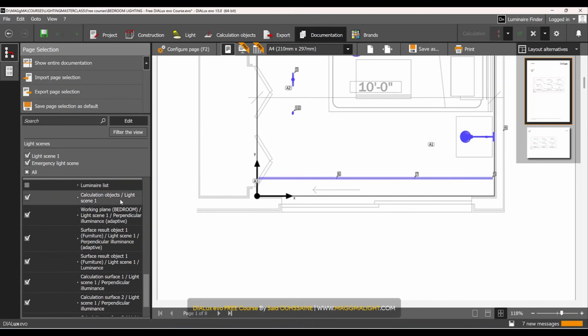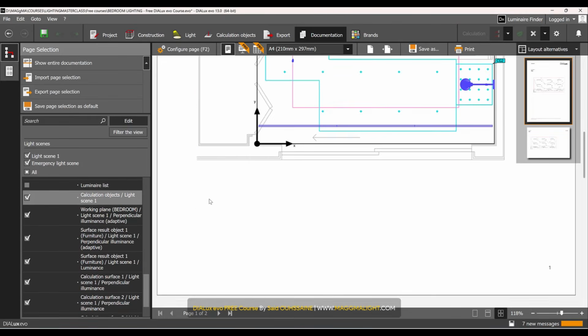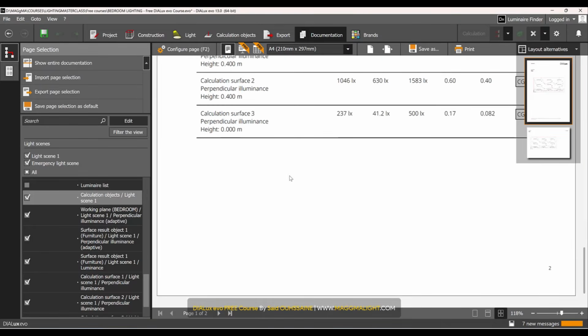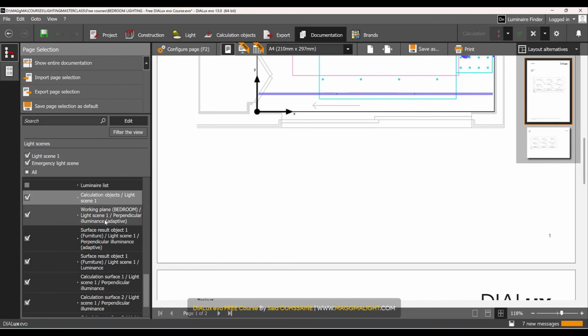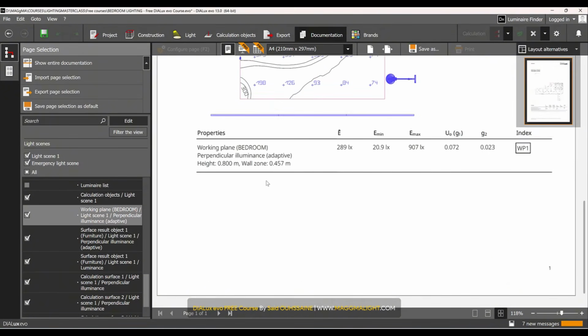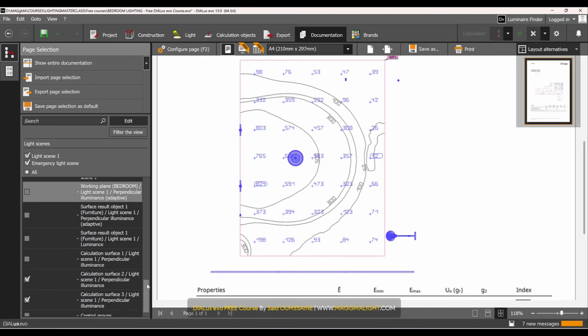This calculation object light scene is kind of an overview of the calculation objects. I can keep it, and if I have this one, then as for these ones, they are more detailed, yes, but you can not include them if you think that this one does the job. So I will, in this case, hide them.